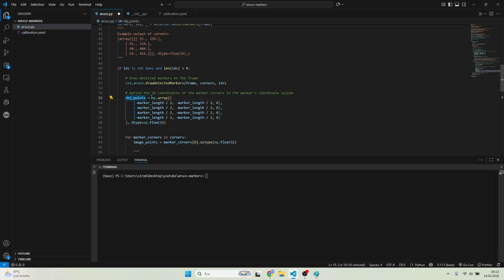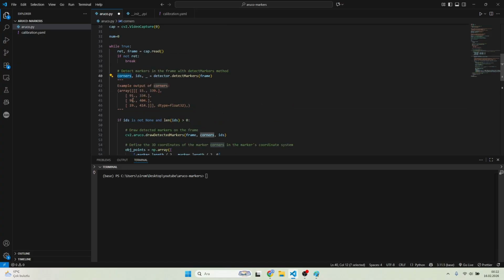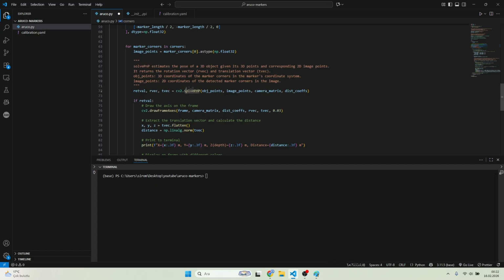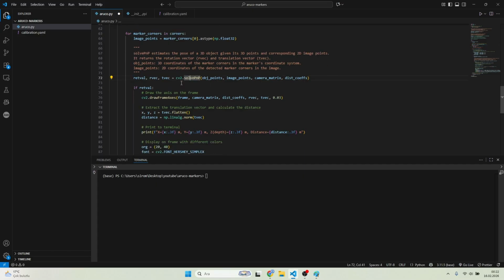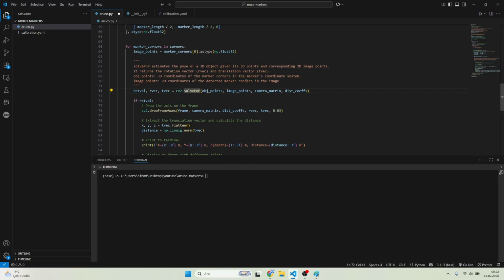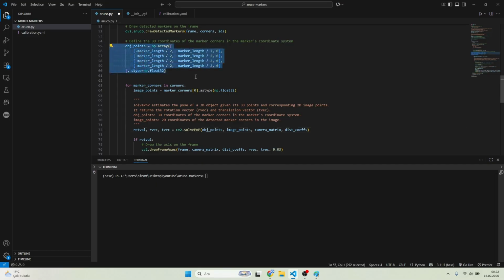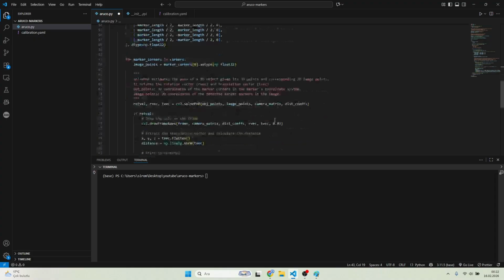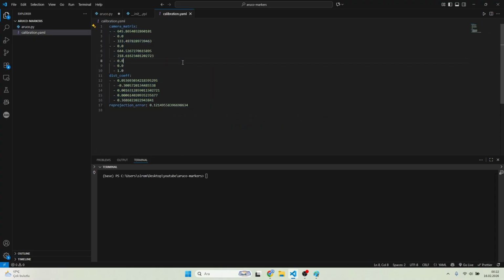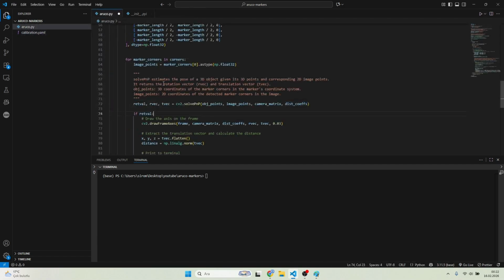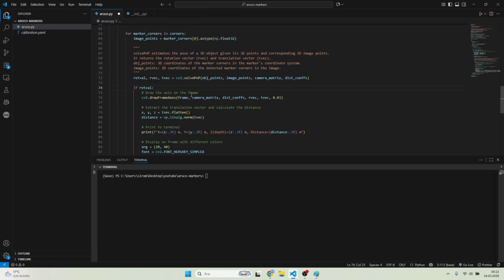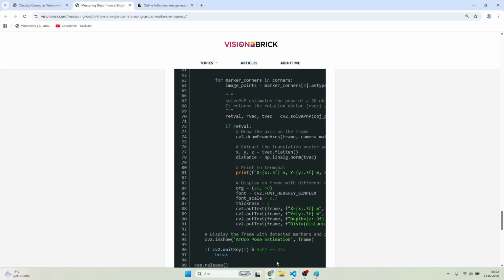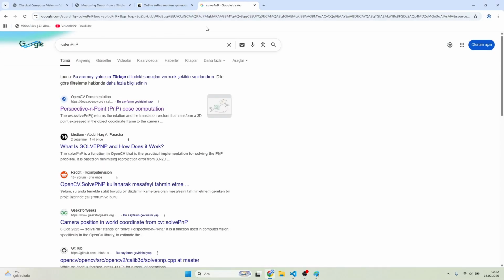So we will use these 3D coordinates and 2D coordinates in the solvePnP function. It basically estimates the pose of a 3D object given its 3D points, which are this block, and corresponding 2D image points, this part. And of course, using the camera matrix and distortion coefficient values inside this YAML file. So using these 4 things, it will estimate the pose of the specific marker. The solvePnP function, by the way, you can check the documentation for that. Let me show you.